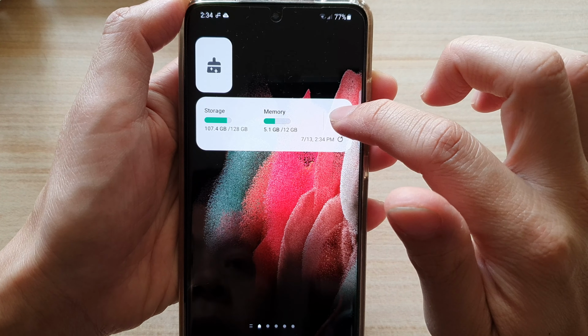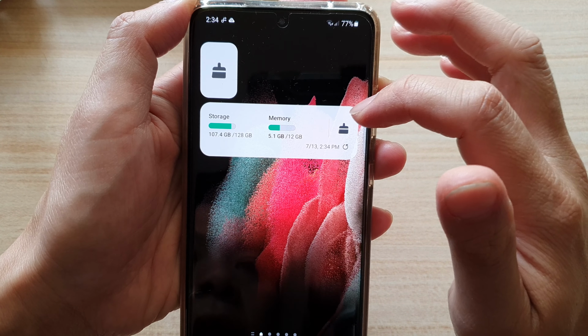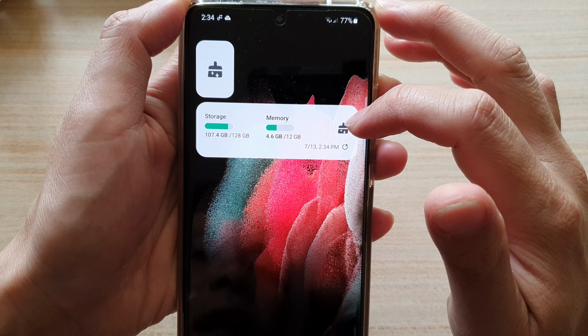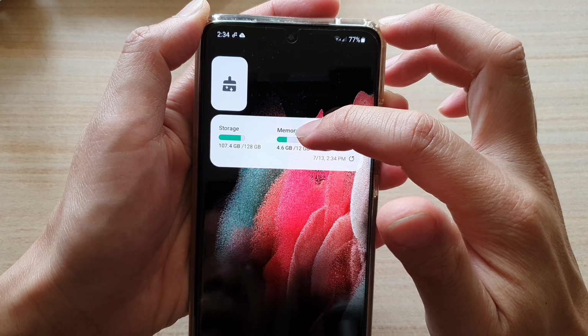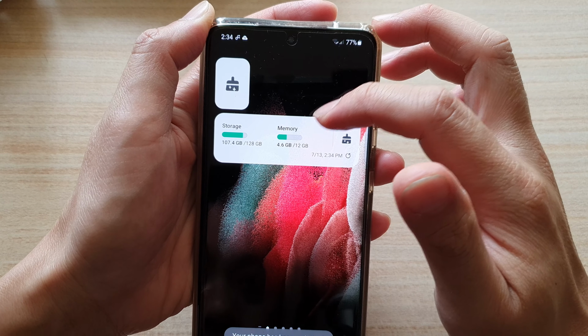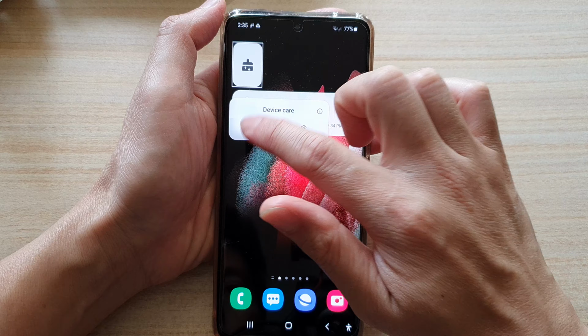So if I tap on the Optimize Now button, you can see it does some magic things in the background, and it will optimize your phone so that the memory is cleaned up, allowing your phone to perform faster. And I'm going to delete it now.